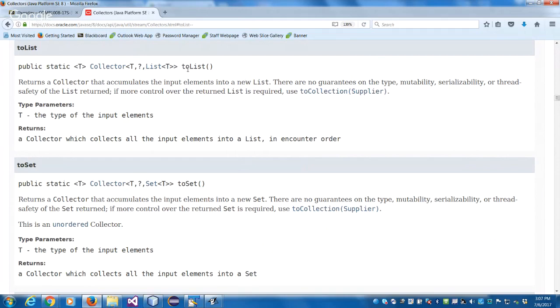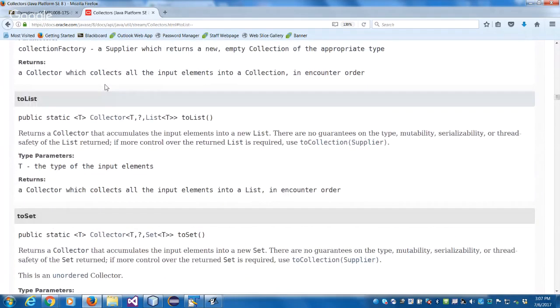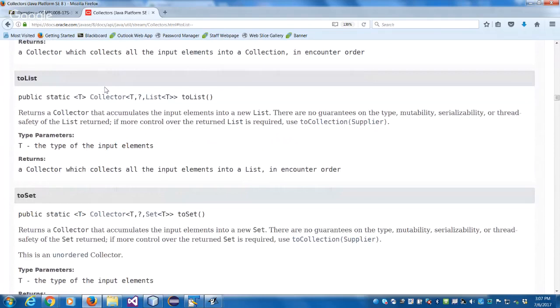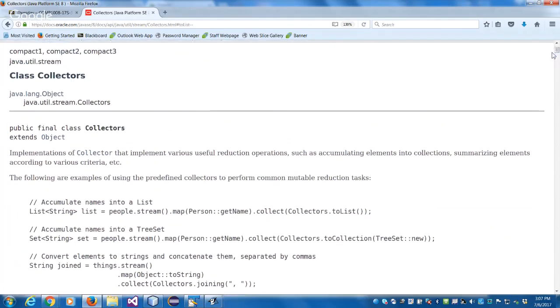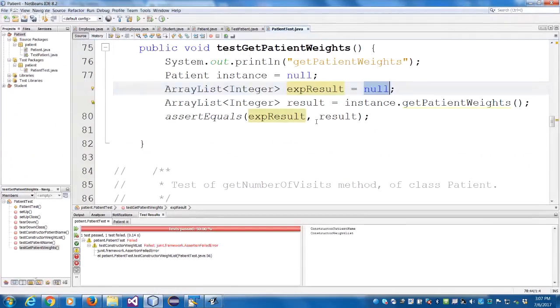Okay, there is a method called toList of the Collector class. Is it a static method? Yes, it is a static method. It belongs to which class? Collectors. Okay, let's try. Otherwise, I'll do it in an easy way.